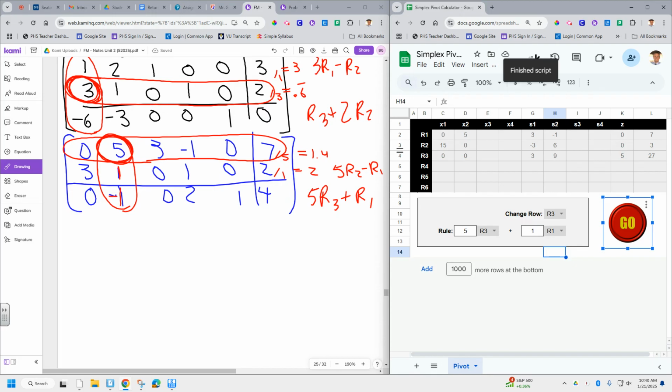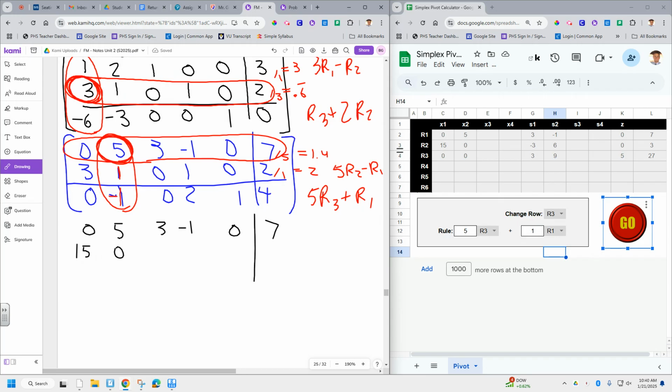Okay, I got a 0. Excellent. That's what I want, right? I don't have any negative numbers. Top row didn't change. 0, 5, 3, -1, 0, 7. Middle row 15, 0, -3, 6, 0, 3. Bottom row 0, 0, 3, 9, 5, 27.